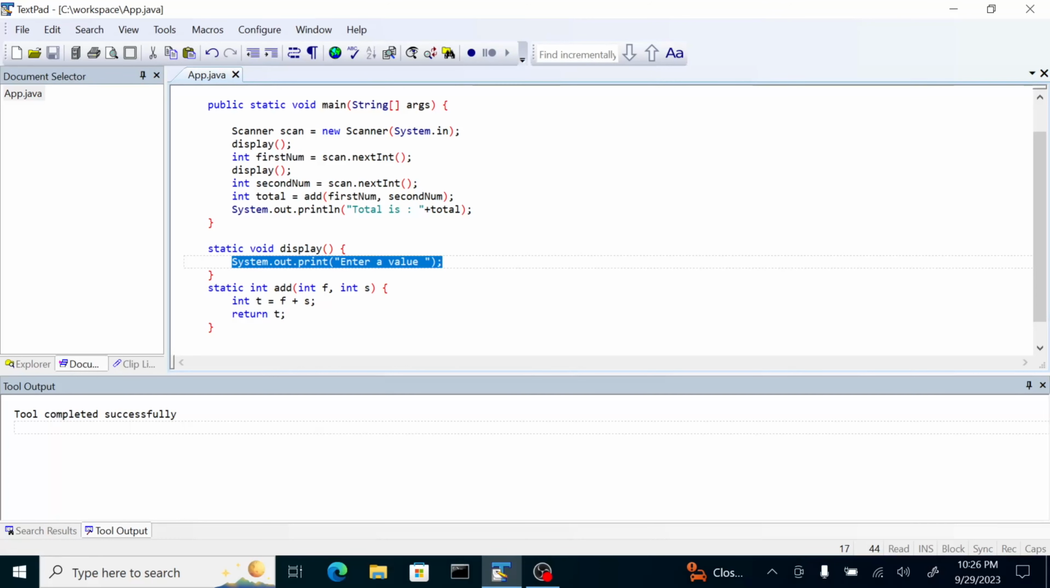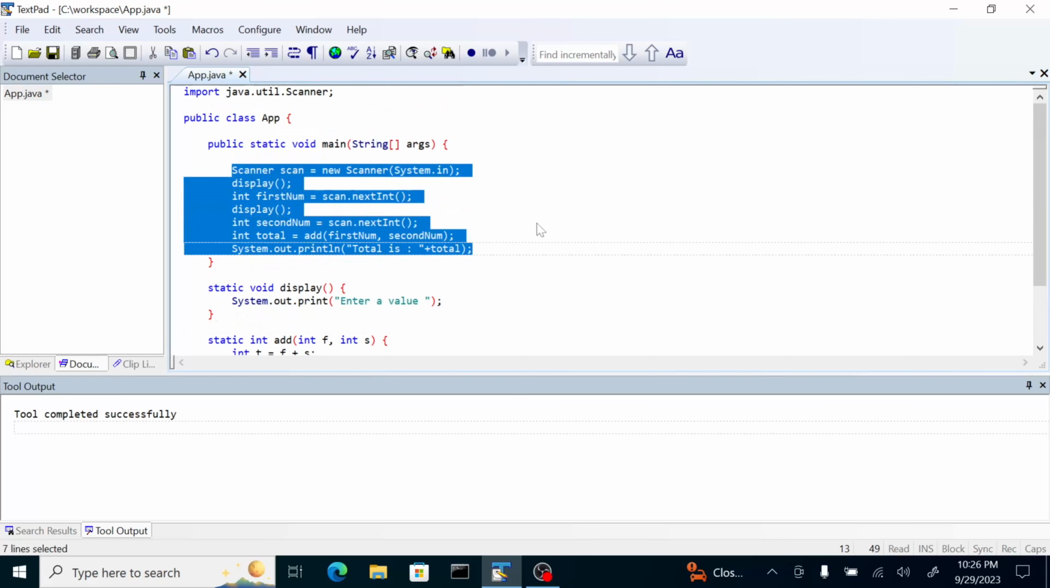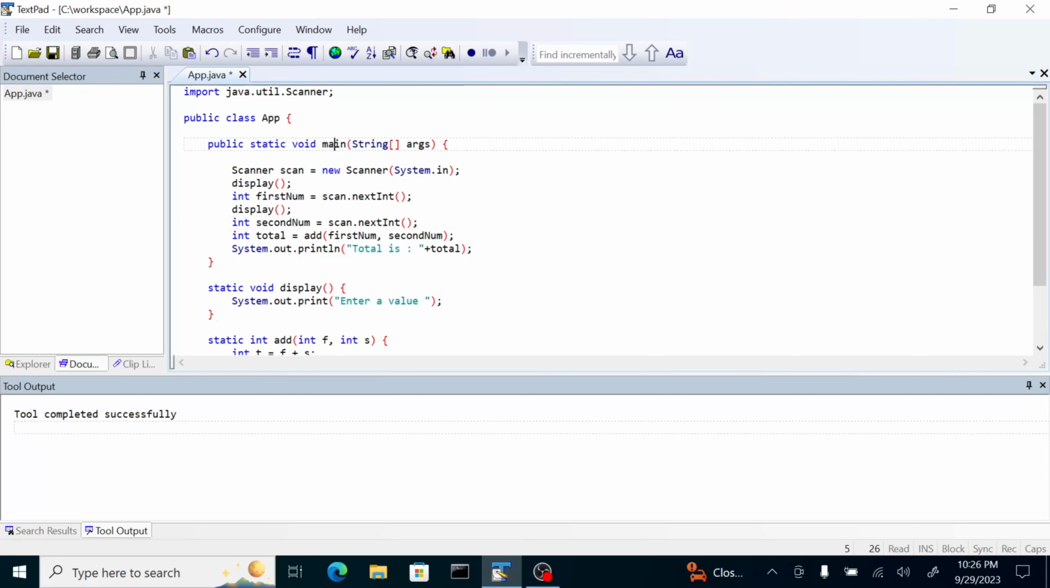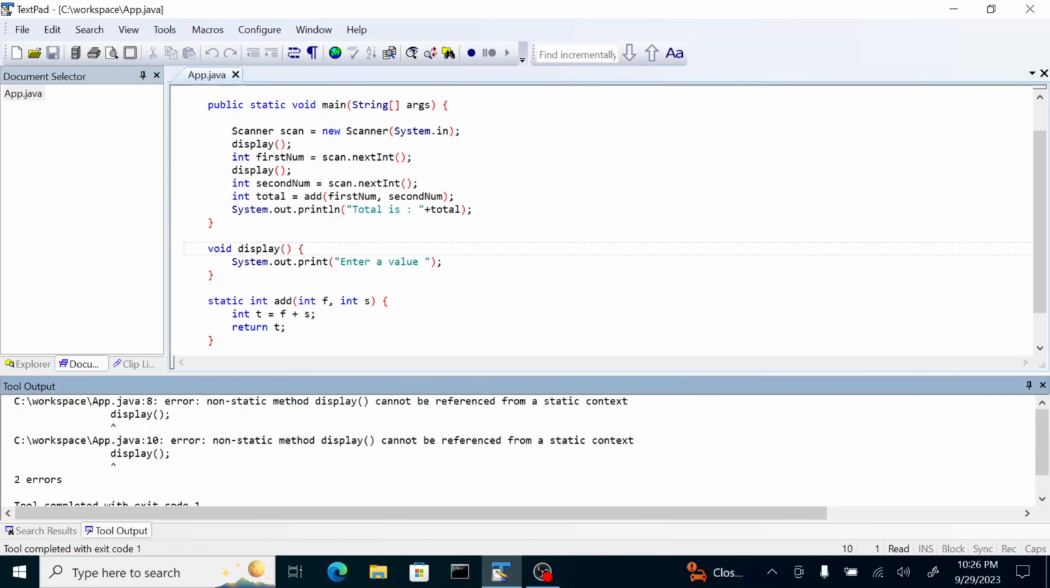Take note, for now we're just creating a method within this class and calling it directly from the main method, which is our entry point. And since the main method is a static method, you need to define your method to be static. So what happens if we remove the static keyword here? When you compile it, it throws an error which says non-static method display cannot be referenced from a static context.